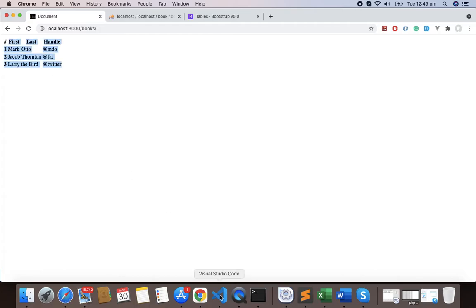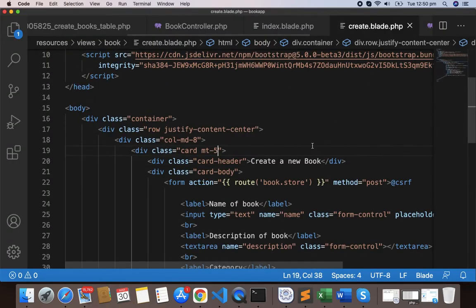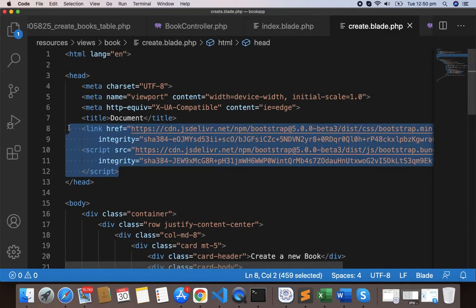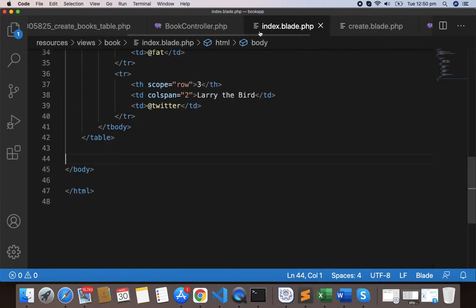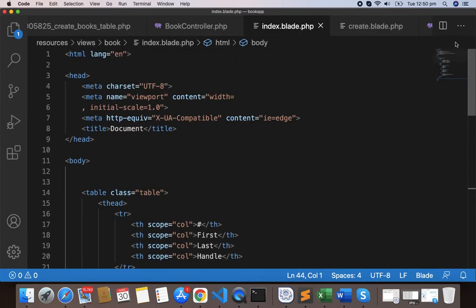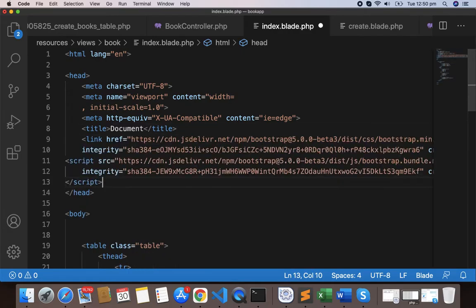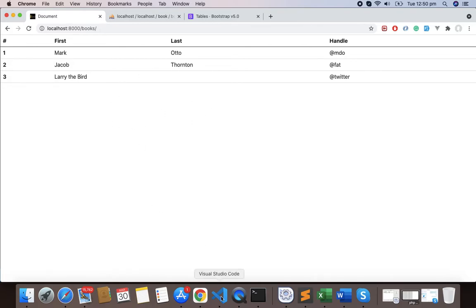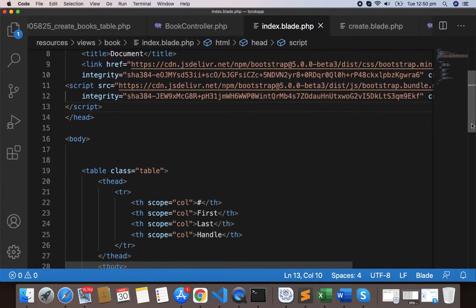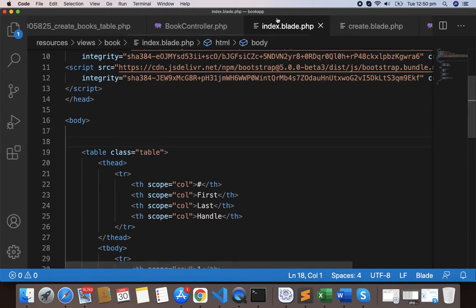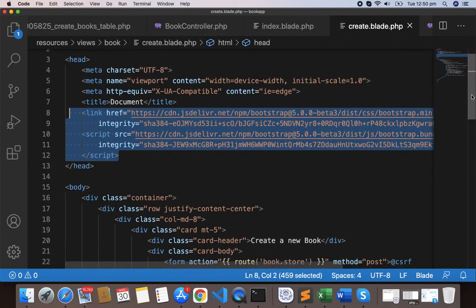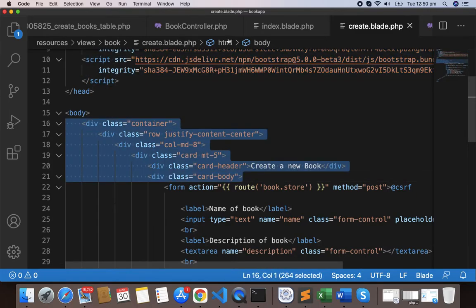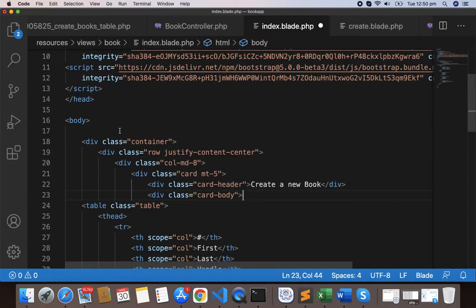We don't have the Bootstrap, so why not copy again from the create.blade.php. So I'll copy these two scripts from the create.blade.php, and I'll paste this over here. Okay, and you can see here. Okay, so here as well, we'll make the container, the col-md, everything like this. So I'll copy up to here, and I'll paste this here.